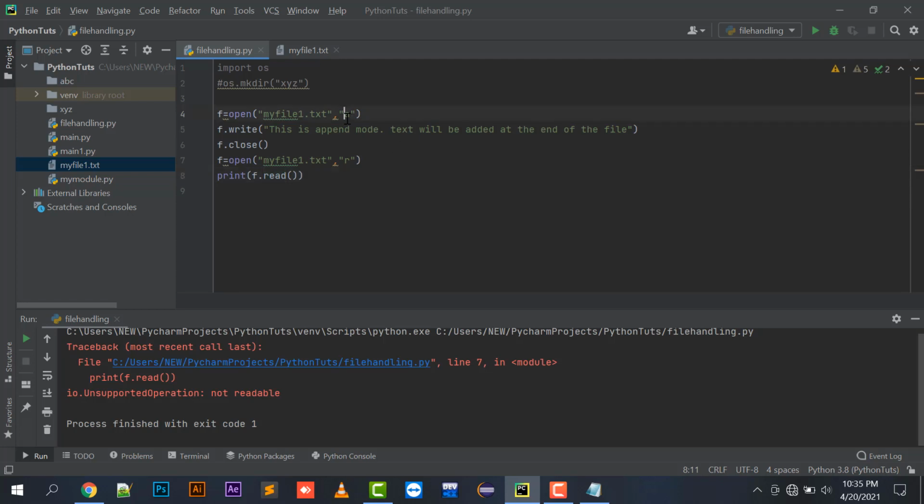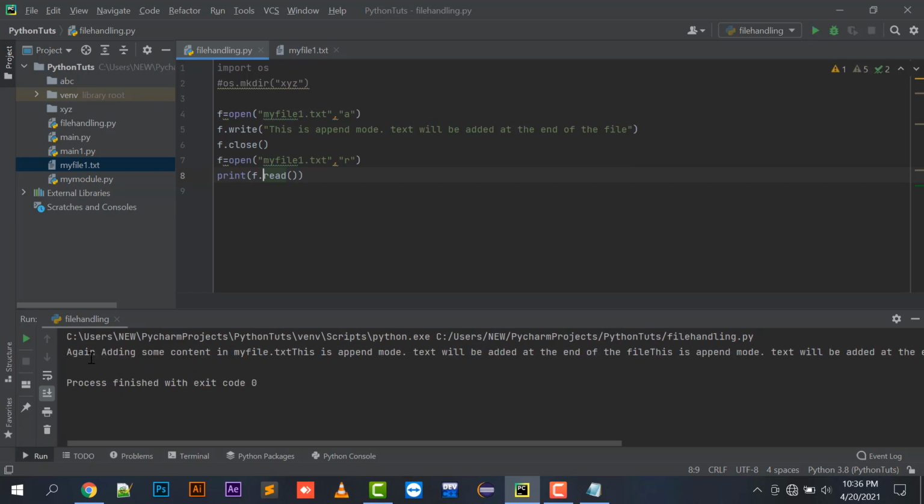Earlier it was opened in append mode, which means I was not provided with the permission to read from the file. So I have closed the earlier mode, and I have opened the file in read-only mode, and now I'm going to fetch the content of that file. If I run this, it shows: adding some content, this is the text mode.